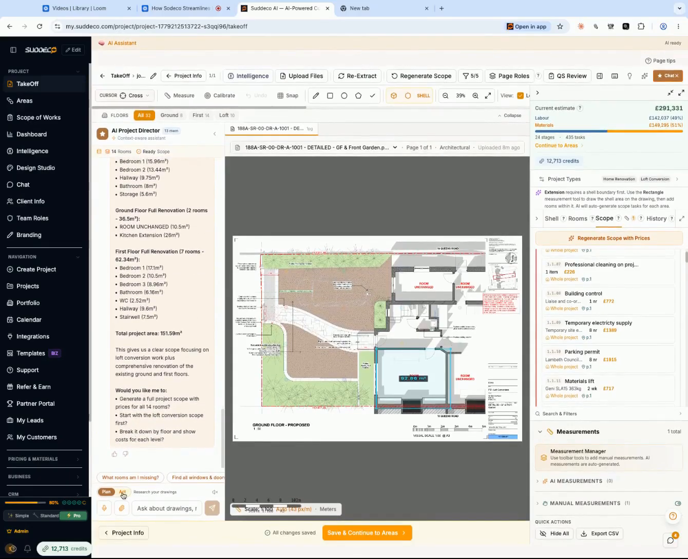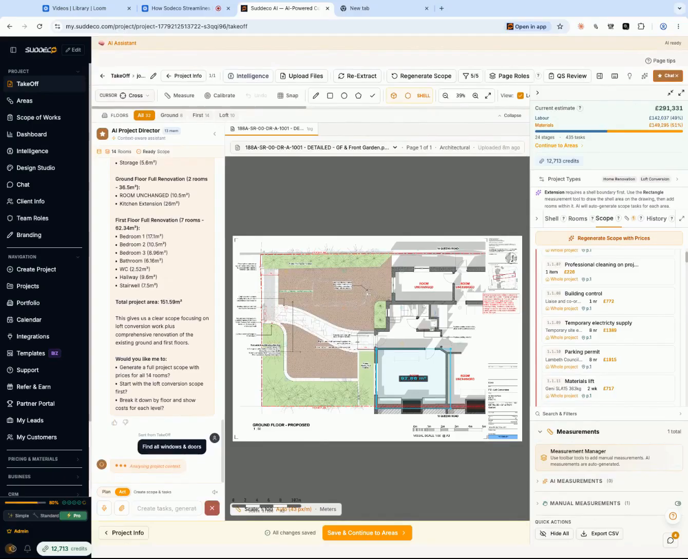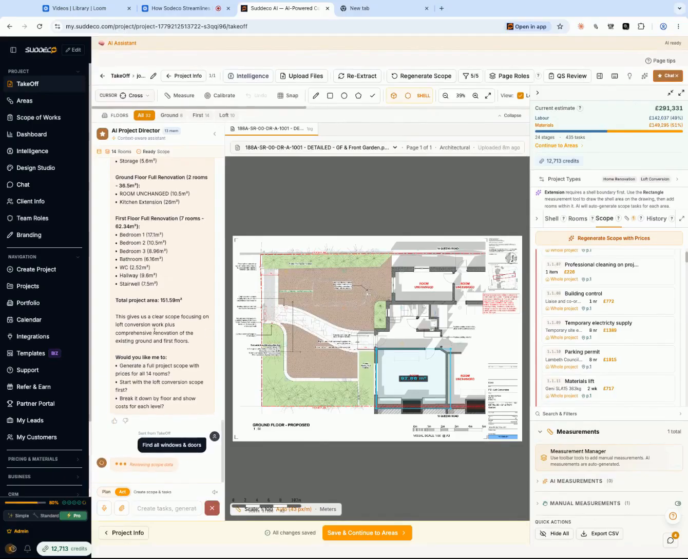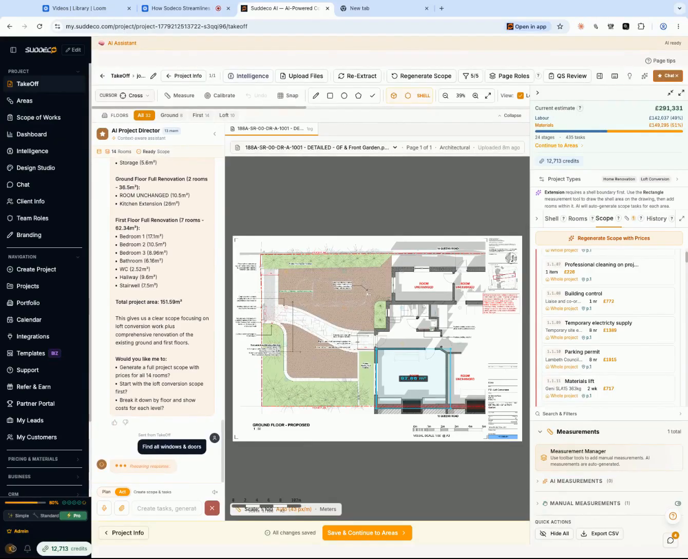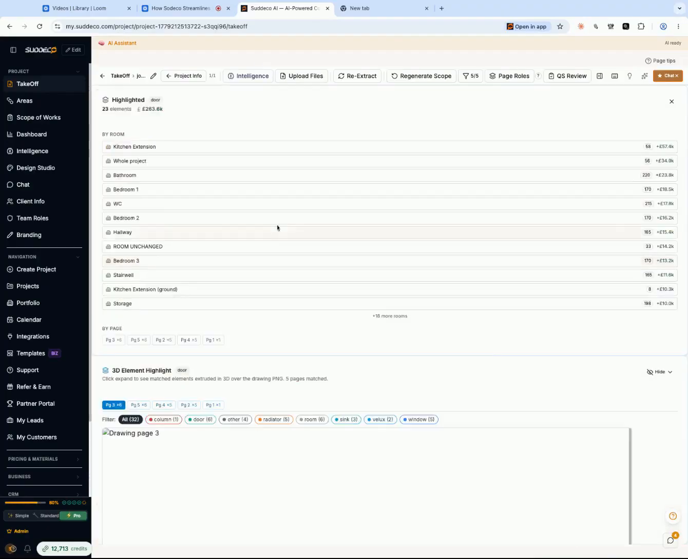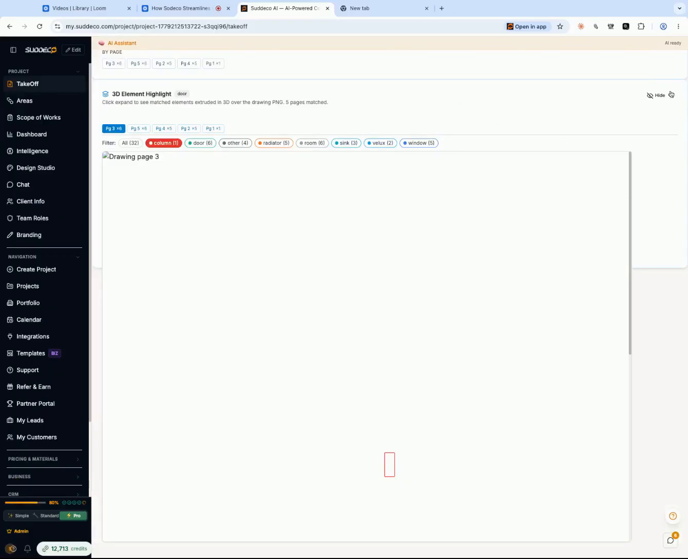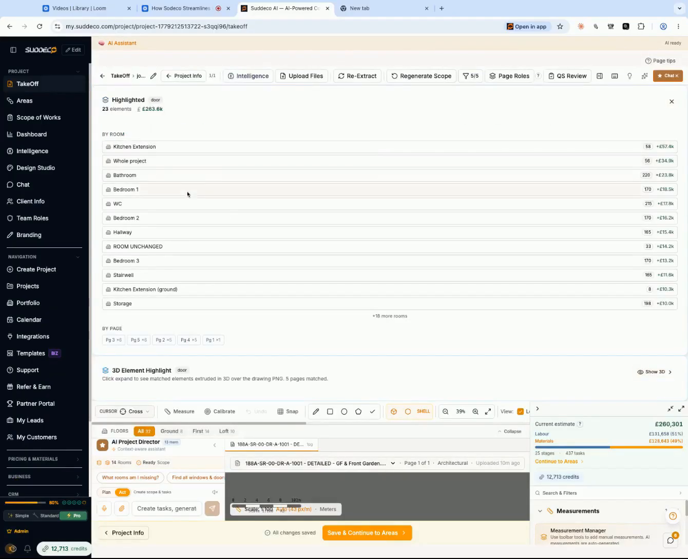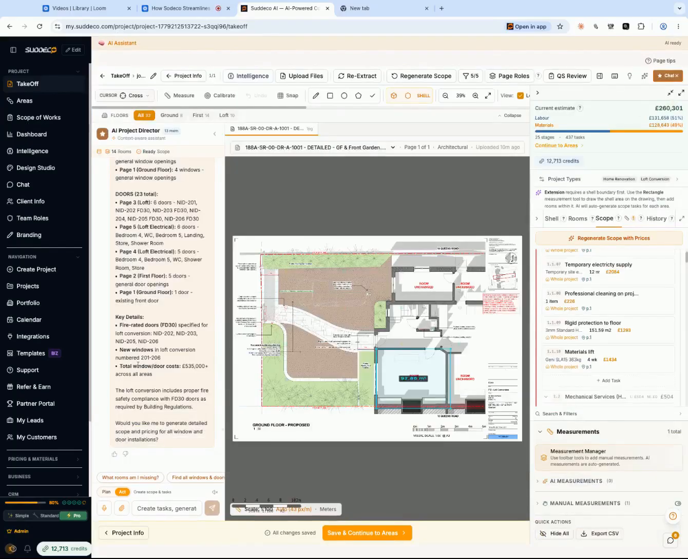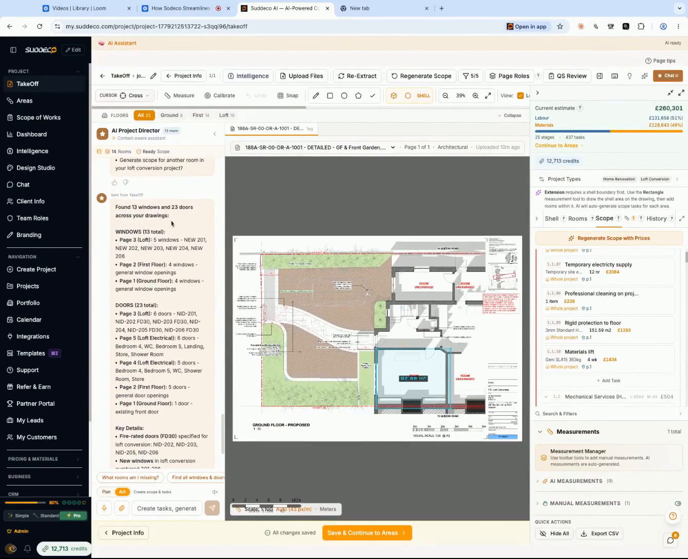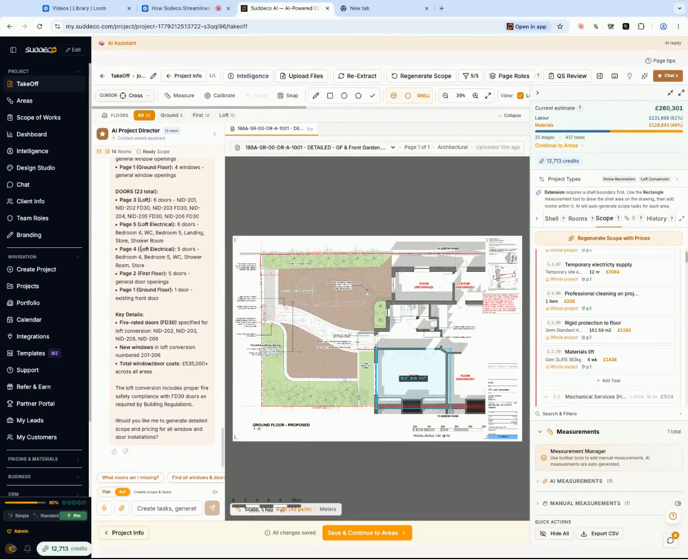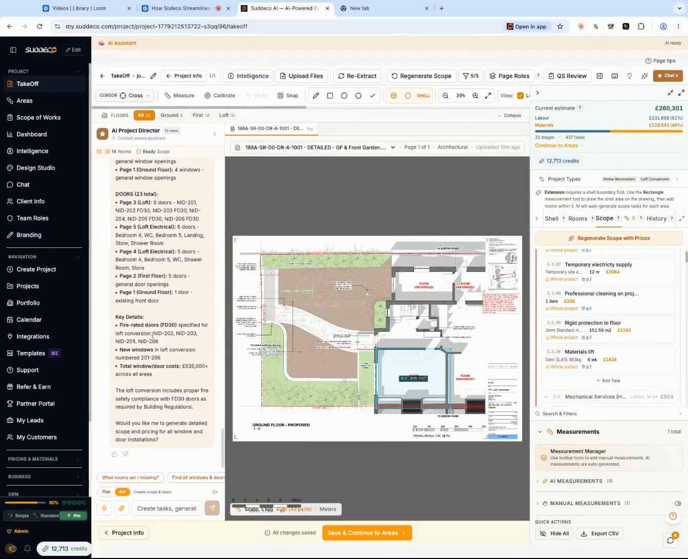It listens to everything. So you can use act mode and say, find windows and doors for me. If they're listed in here, it will find them. But it will also suggest, even if they're not in the system, what's missing. It will find all the rooms and everything else into the system. It tells you here 13 windows, 23 doors, where they're located, which area, what page they are, and everything.